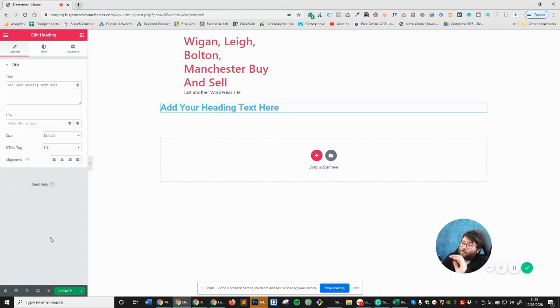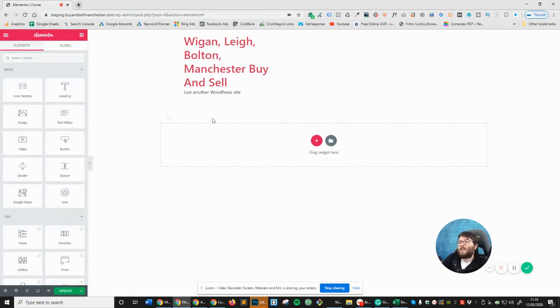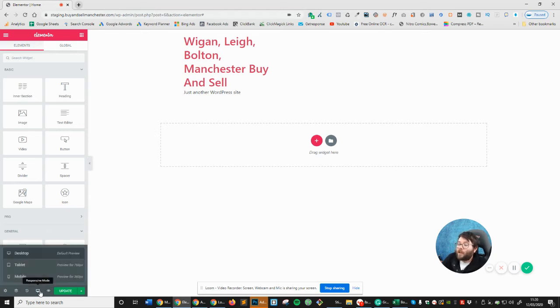So there's your text, and you can right click on it, you can delete it, you can delete other areas, okay? And if you just have a look around, right here you've got the update button, and you can save it as a draft or as a template, and I'll get into templates. That's where the pro version starts coming into play. You can preview the changes without updating it, so if you don't want to update it live. And you've got the responsive mode.